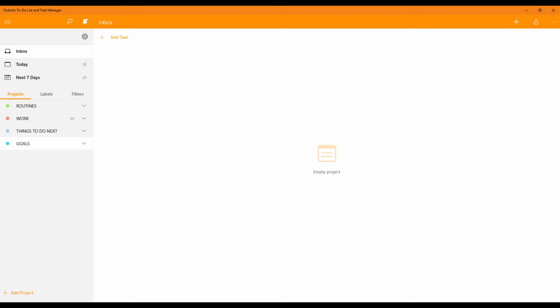So once you've got rid of them all, basically what I do is I have four main projects and then I have sub-projects inside all of those, basically little folders inside all of those. So my main projects are routines. This is anything that I do on repeat. So anything that I do every single day is a routine. Everything that I do once a week is a routine. Everything that I do every month or every year is also a routine.